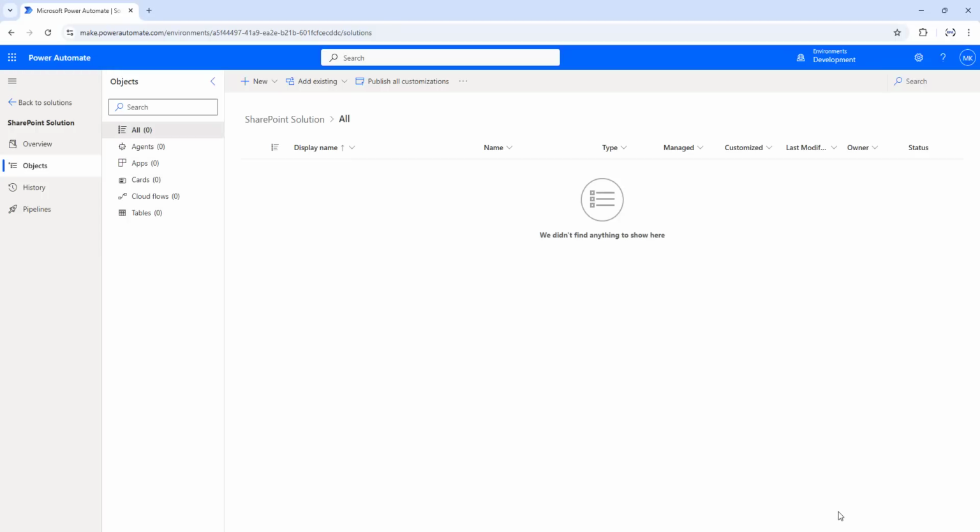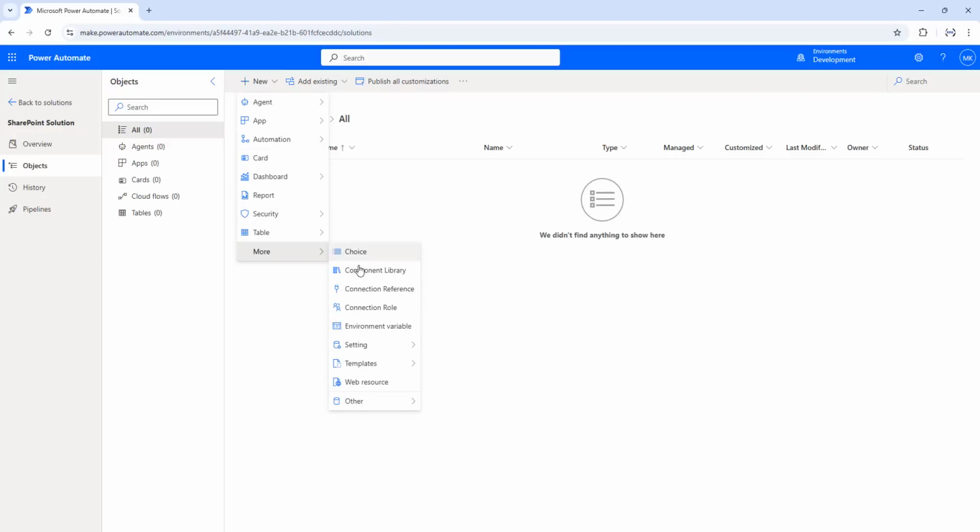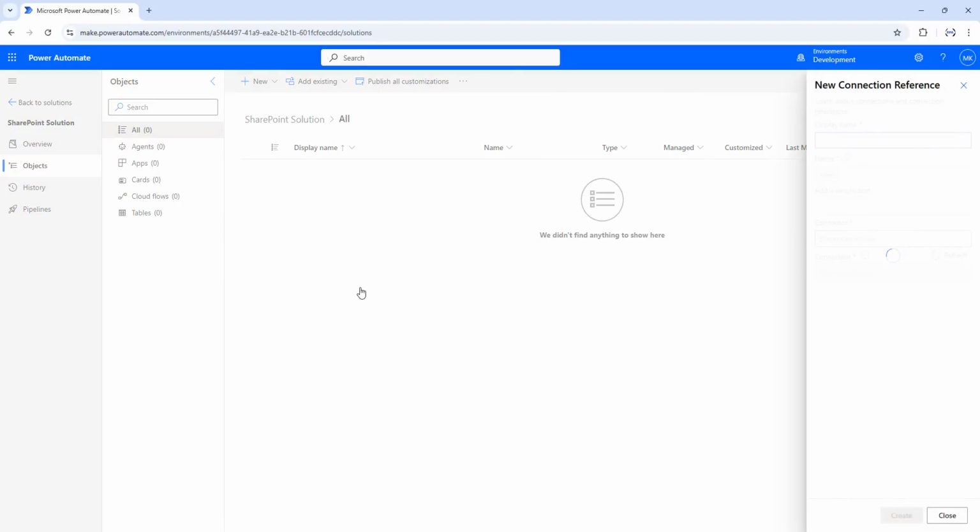Now, as part of this PL-500 question, our environment includes all the connections required for the solution, so we are going to create a connection reference for the flows, right? To create a new connection reference over here, I'm going to click on the New icon, and there I'm going for More, and then I'm going to select Connection reference.